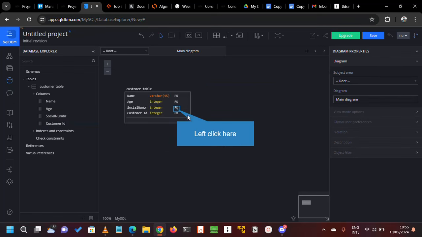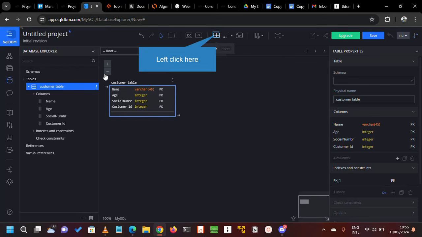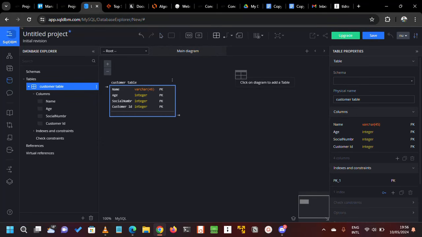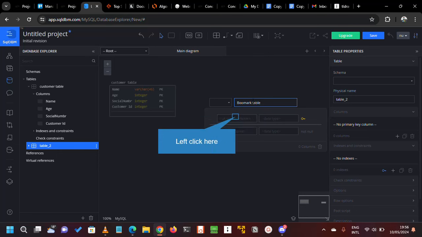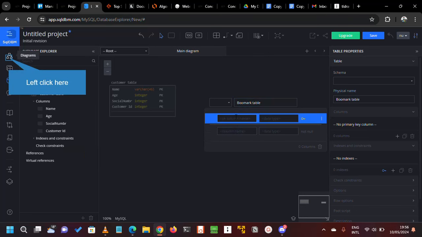Okay, after you're done with one table like that, if you want to add another table, just come here and say add table. Just double click and then drag it and place it where you want. Where you place it, you just click and then it's going to pop up. Then give it a name, maybe bookmark table. You're also supposed to give it the columns and the names.